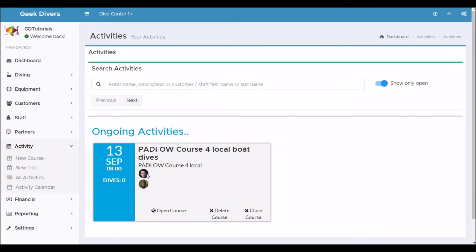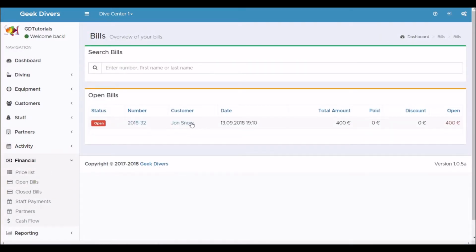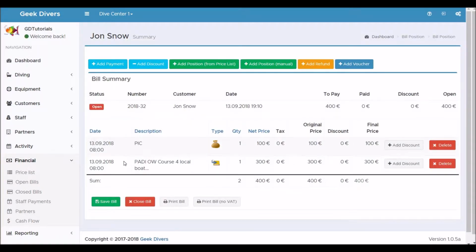I can show you that Jon Snow has the course automatically written in his bill. To do so, I can go to Financial and Open Bills, and you see that Jon Snow has a brand new bill created today. We can go inside and we can see that there's the course and the pick. In this case, the price list related to this course consists of the course, which is 300 euros, plus the pick, which is 100 euros. You can set up your price list however you like.